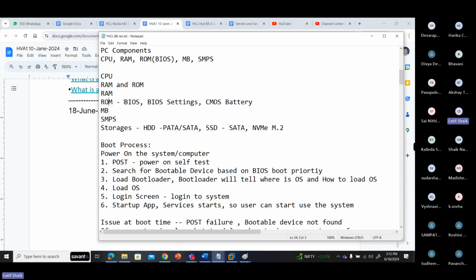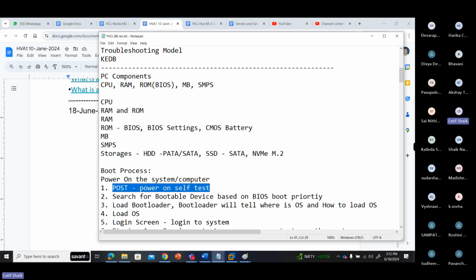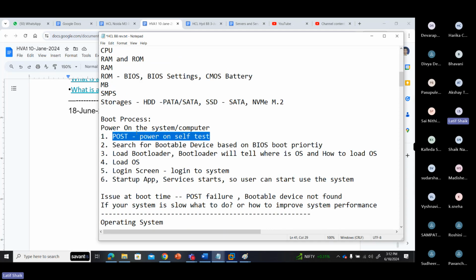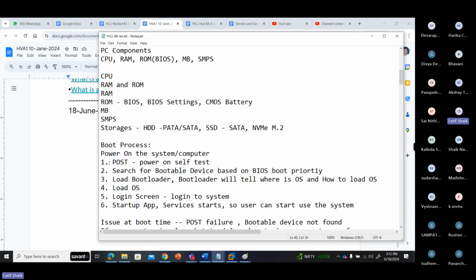Okay. What is a BIOS? BIOS is a firmware which helps to boot your system. When you power on your system, POST, an acronym for power-on self-test, is a system check. Power is distributed to your components, including your motherboard and other devices, and the system tests itself to make sure all the primary components are working.